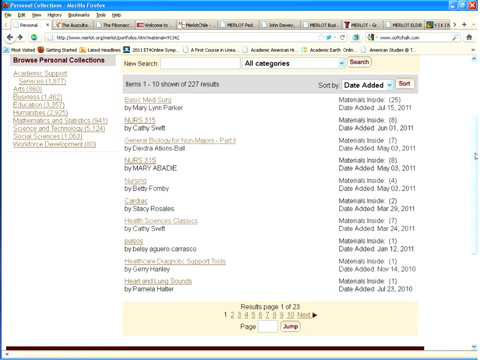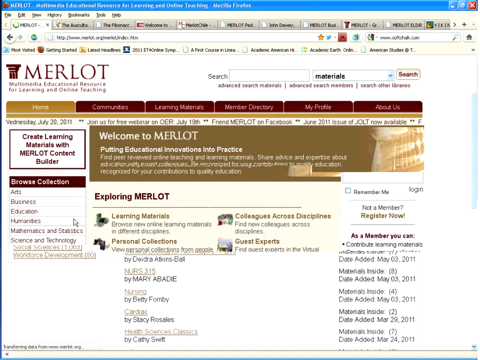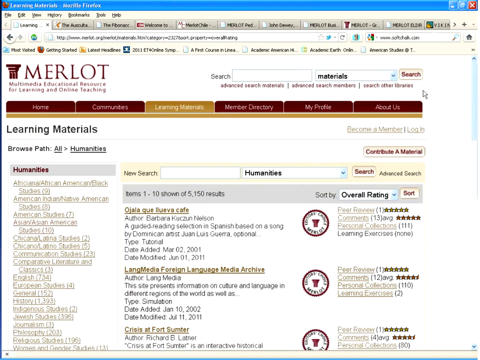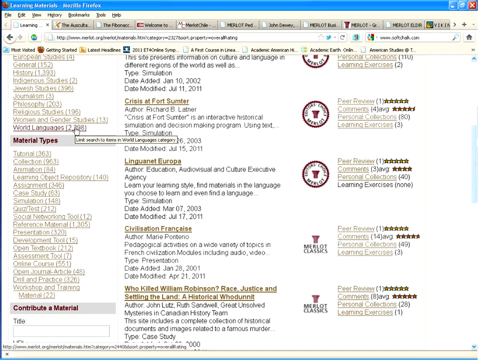So looking at personal collections is also very helpful, and encouraging people to make personal collections on materials that they have found is a great idea for a workshop. So as I said, if you're looking for ideas about how to engage faculty, in my opinion, you just do a browse in different things. Since we looked at nursing, I might select something in the humanities, and maybe I'd pick world languages.